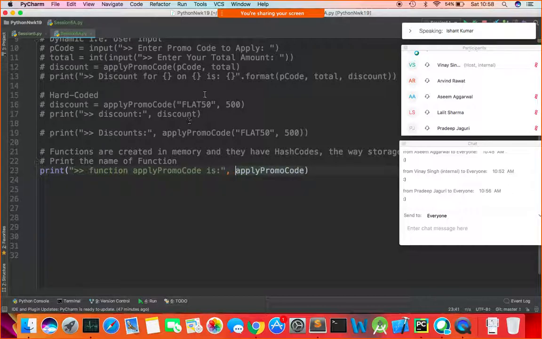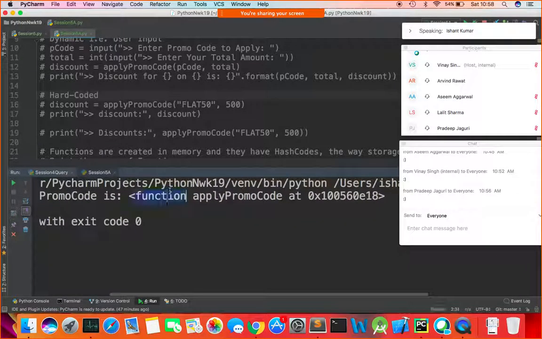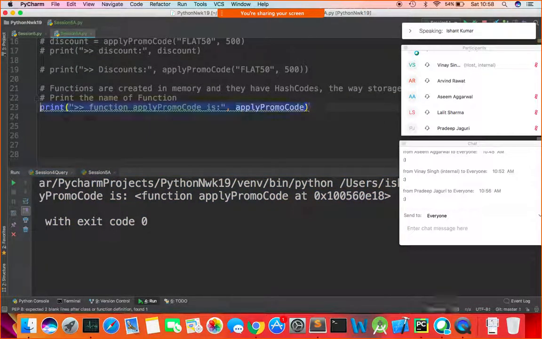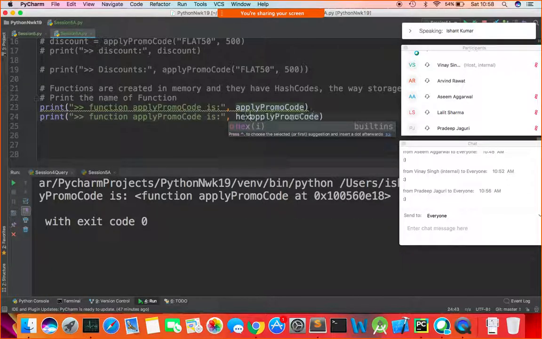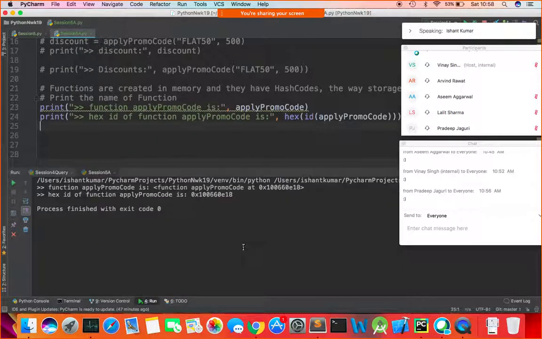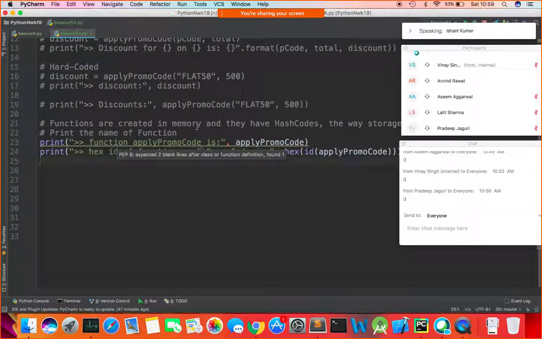Here, when you print the function name, it will automatically give you this entire type. The type is function, the name is apply promo code, and it gives you the hash code. If you come here and say hex of ID of apply promo code, this way it's going to give you the same number. So it means functions get created in memory and they do have their own hash codes.